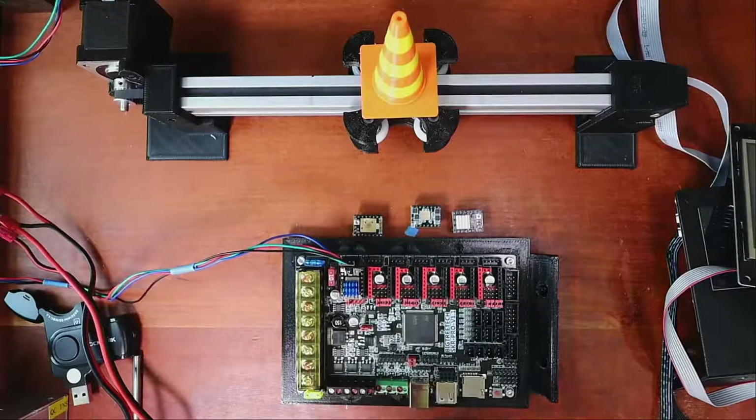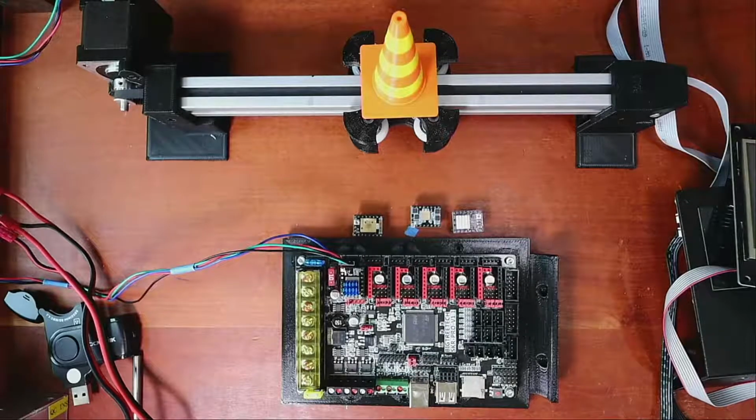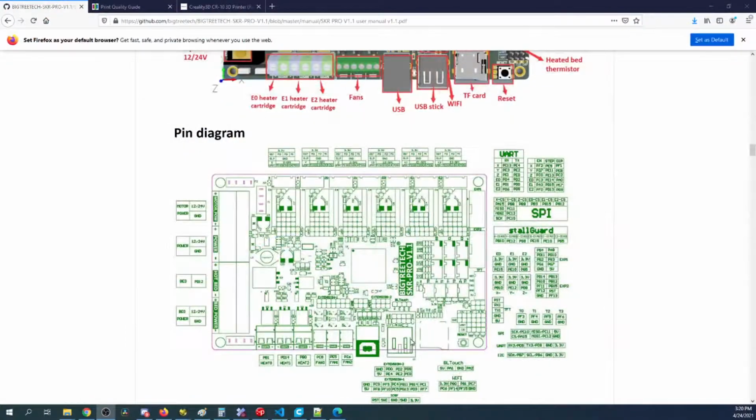So let me just verify those real quick. It looks like I've got it covered according to the diagram that I'm reading on the pinout diagram over here. So we've got all those covered so we won't plug it in wrong. So let's go back to the board and I'll plug these in.